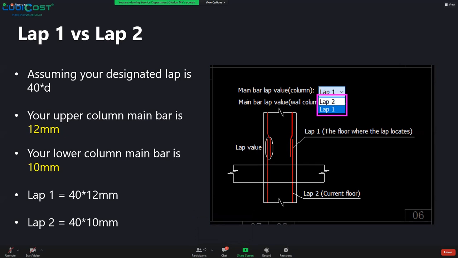Assuming the lap value you want is 40D, and your upper floor column is 12 millimeter, and your bottom one, assuming it is your current floor column bar, is 10 millimeter. When you set the attribute editor to 40D, am I right? But then in the edit rebar, they actually calculated 40 times 12, whereas you actually want 40 times 10.